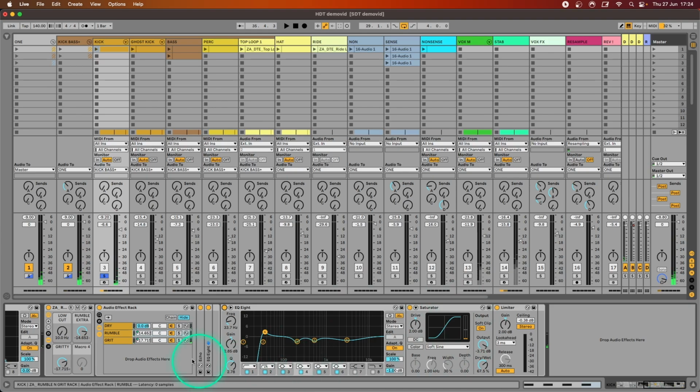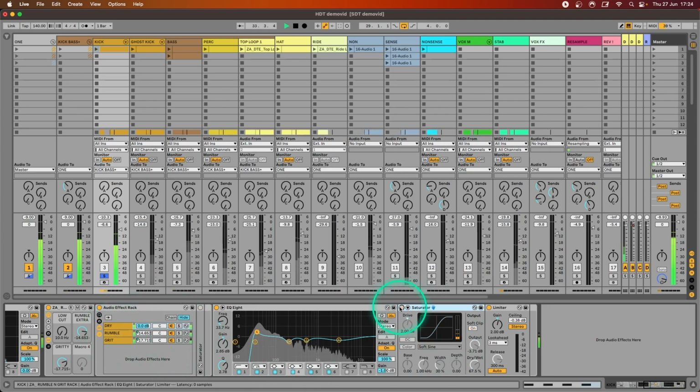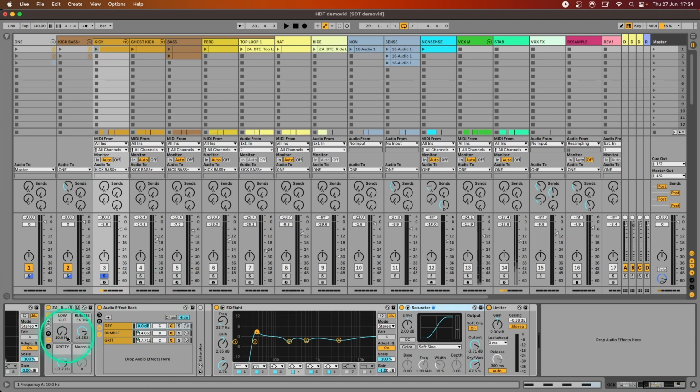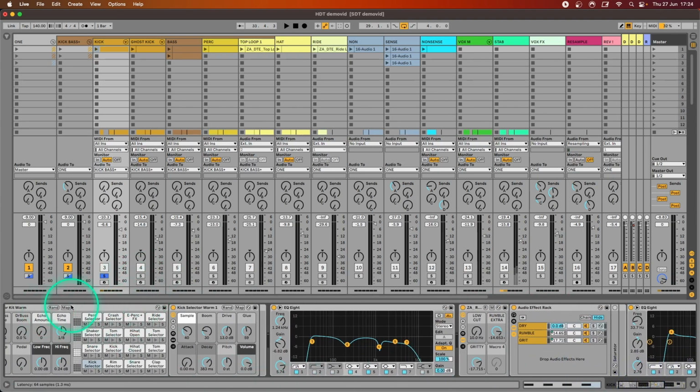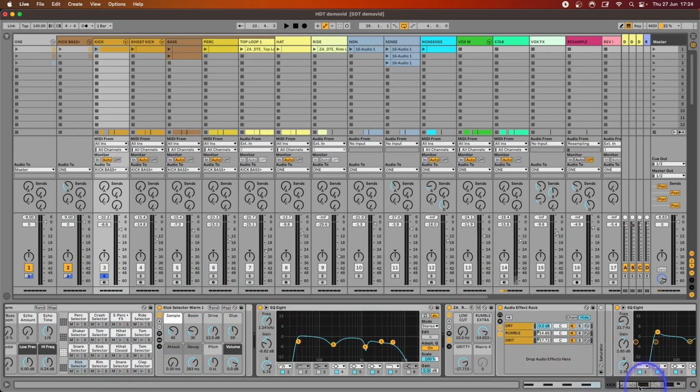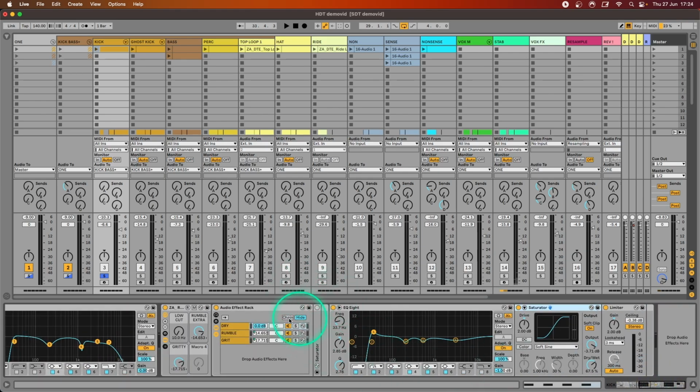So again, it's just some sweetening EQ. Saturator just gives it a bit of drive and grit. And then the limiter, not really doing much. It's there as a safety limiter in case any of these things are going too loud. And when we're using the kick selector, if we go to a different kick and add more boom, glue or whatever, it's always going to make sure that we're not going over essentially 0 dB, but minus 3.8. And then we just have a low cut mapped for performance purposes.